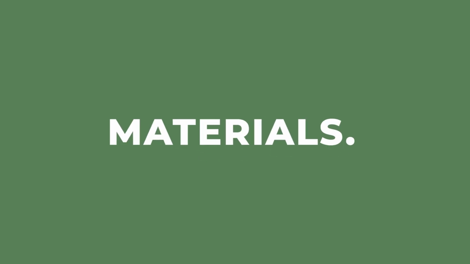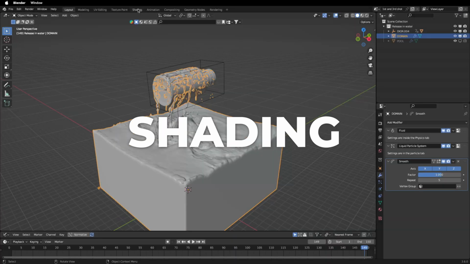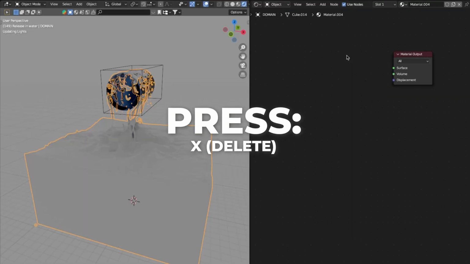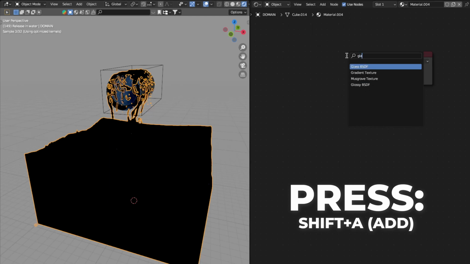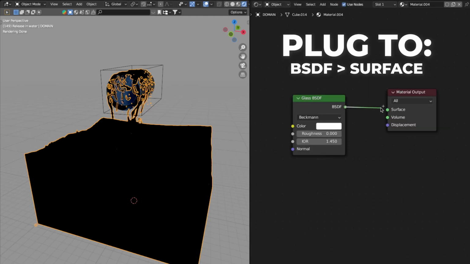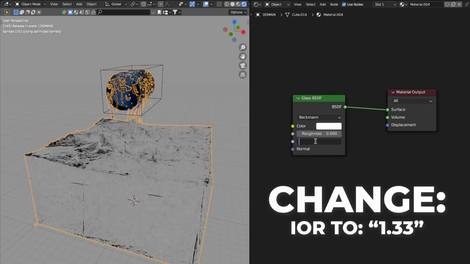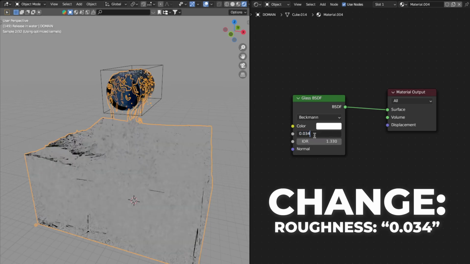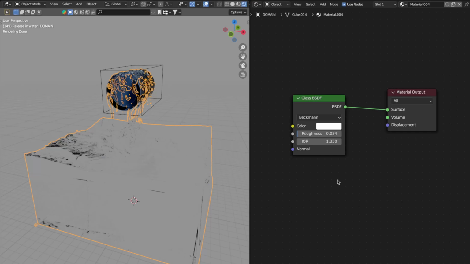Let's add materials. Select the domain. Go to shading. Click on new. Select the principled BSDF. Press X and delete it. Press Shift plus A to add a glass shader. Plug the BSDF to surface and change the IOR to 1.33. Change the roughness to 0.034. And now you have a water material.